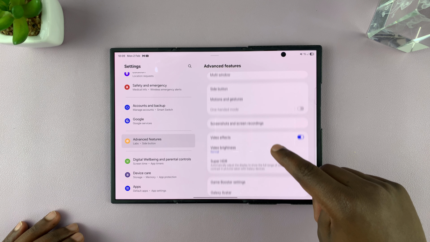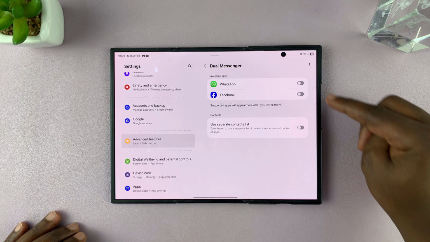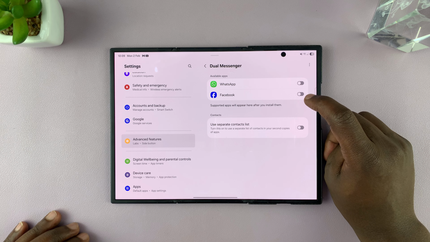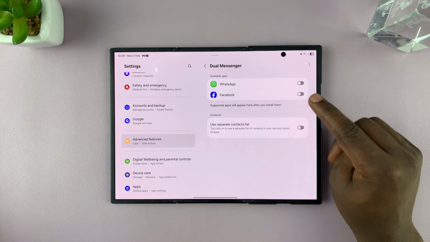And then under advanced features, you should see the option dual messenger. Tap on that, and then you can see the apps that you can clone. So it normally clones the messaging apps. So for instance, if I had Facebook Messenger, it will be here in this list.